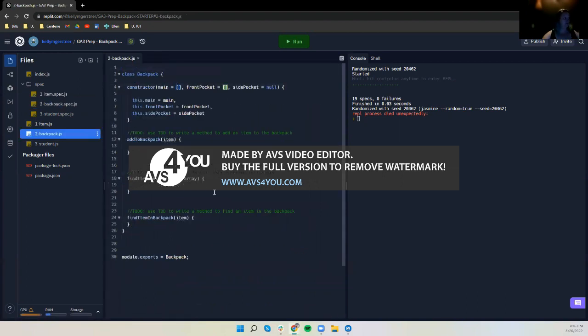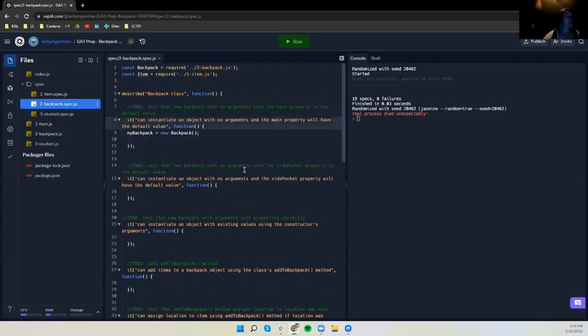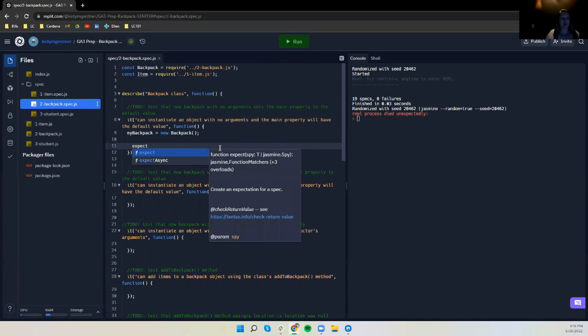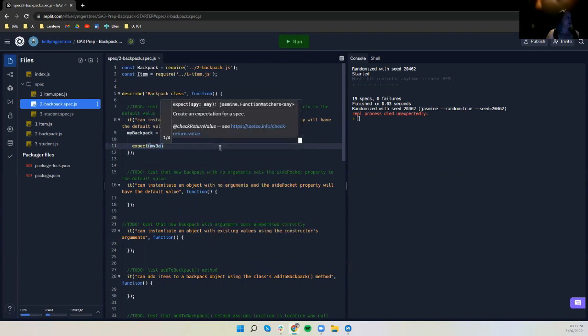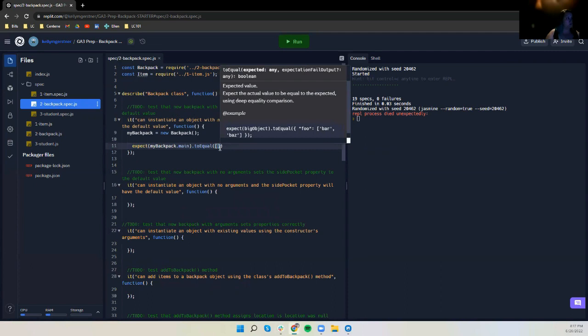Main is an empty array, front pocket is an empty array, side pocket is null. So we want to make sure that the main property is set to an empty array. So if we do that with no parameters, then we can expect that my backpack dot main will be an empty array.